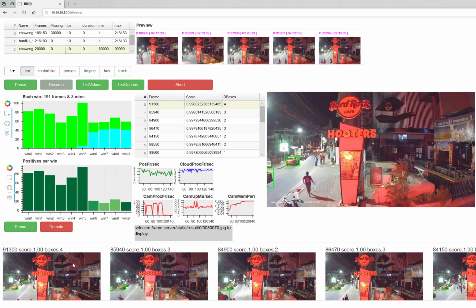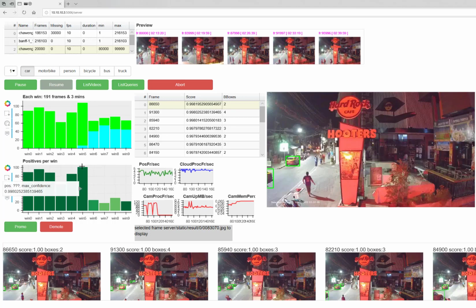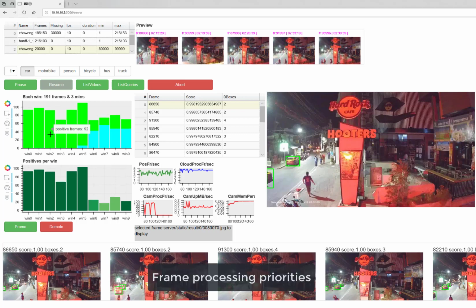The color of the bar represents the highest confidence score from that particular time window. The darker the green color is, the higher confidence score you will have for that particular time window. So in this example, apparently the frame from this particular window does not have very high confidence.